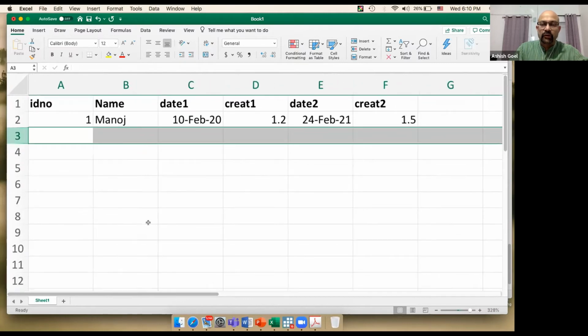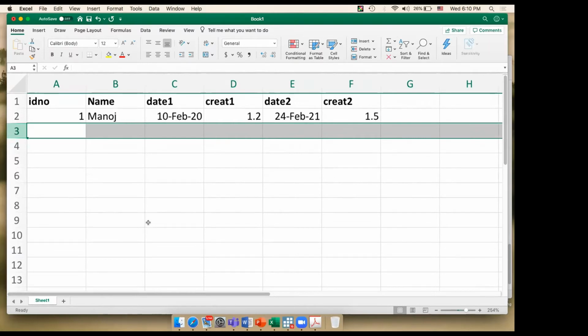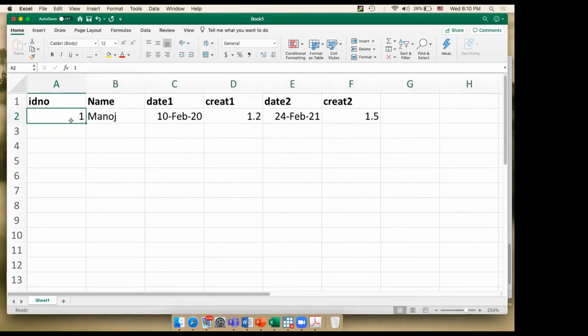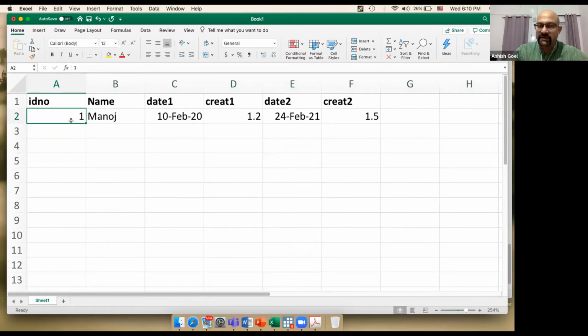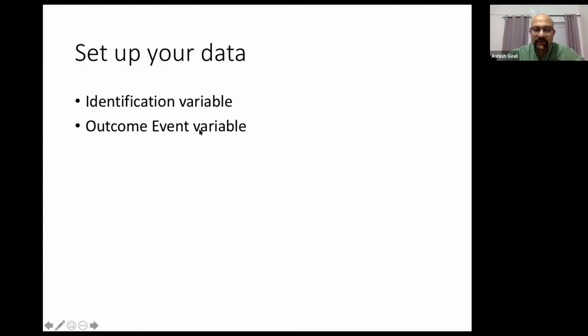So those are 2 ways I can set up this Excel sheet. Both are fine. Yeah, I think this is what we are more familiar with. So you can set it up any way. The software will recognize it. The important thing is you should have one ID variable in your data set. The next is the outcome event variable.